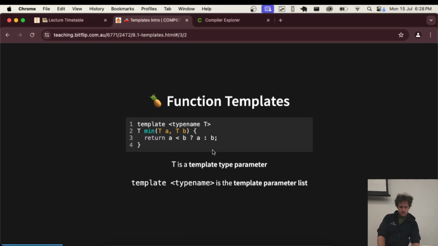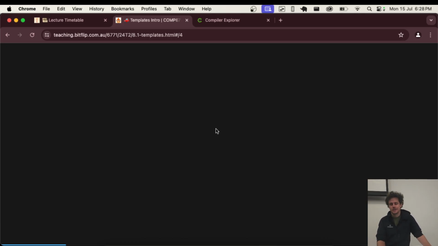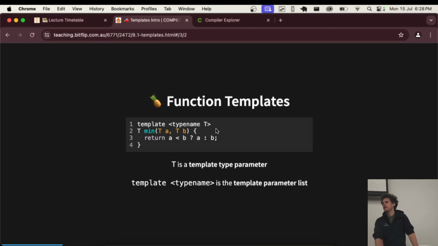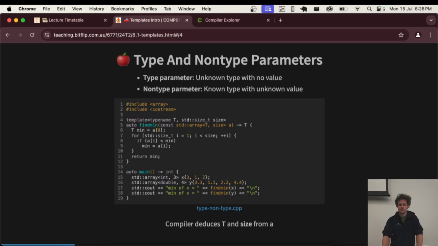Well, this is fun. Yep, T is what we call a template type parameter. And this is what we call the template parameter list. There's some definitions for you. I've never really seen someone sit around and say the template parameter list, so I wouldn't stress too much.